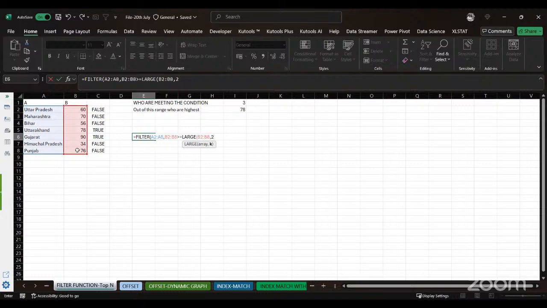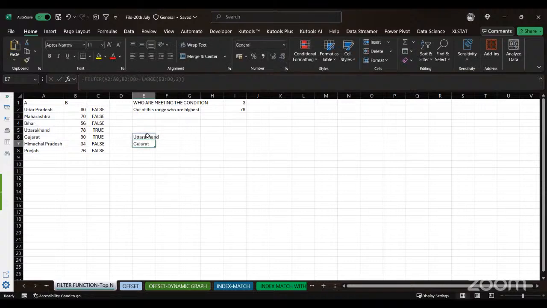Okay, so first the inner bracket is executed. First it will filter the data. How will it filter the data? Here we have LARGE, second largest one is 78. So greater than or equal to. So here I have two values. The first value is inclusive, like I have given it greater than or equal to, and the second one is 90. So 90 and 78 will be included, Uttarakhand and Gujarat. Now I have provided only A2 to A8. You can check this.